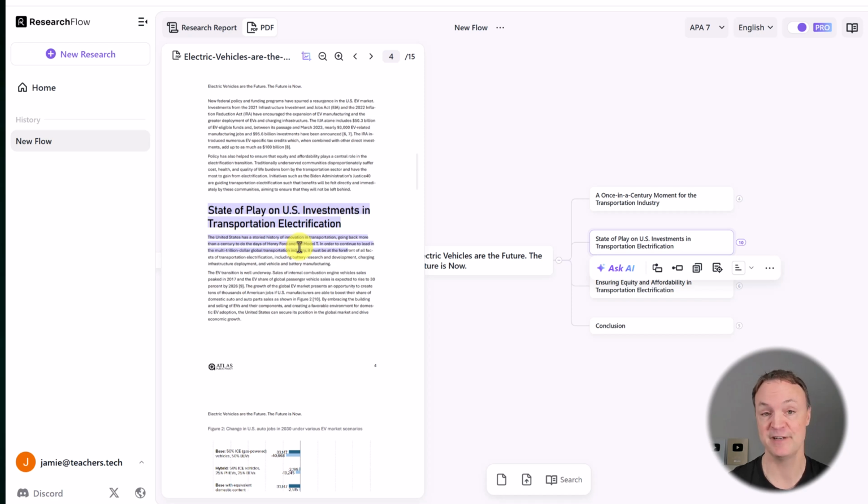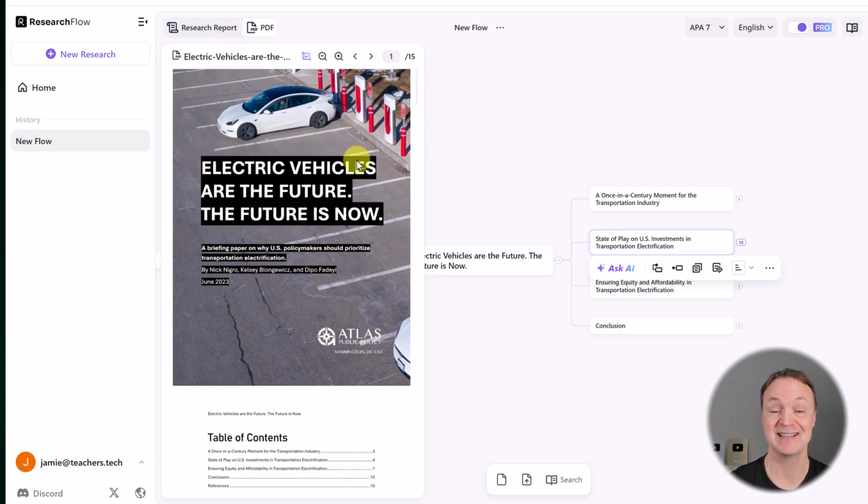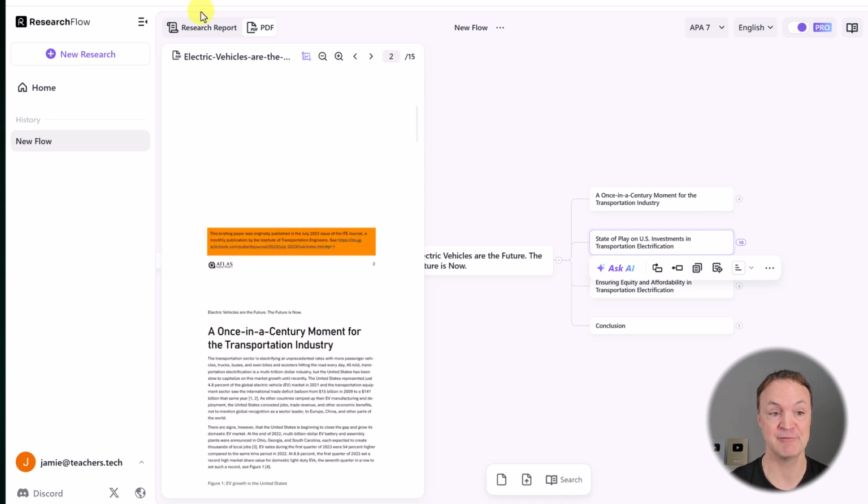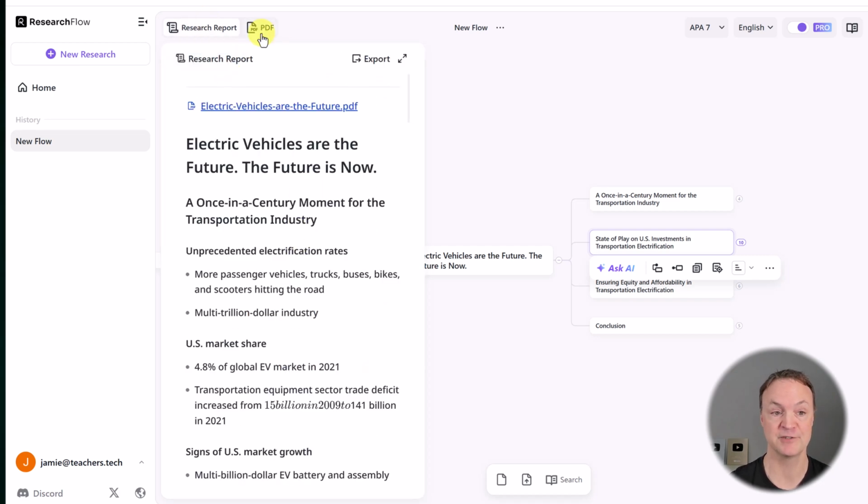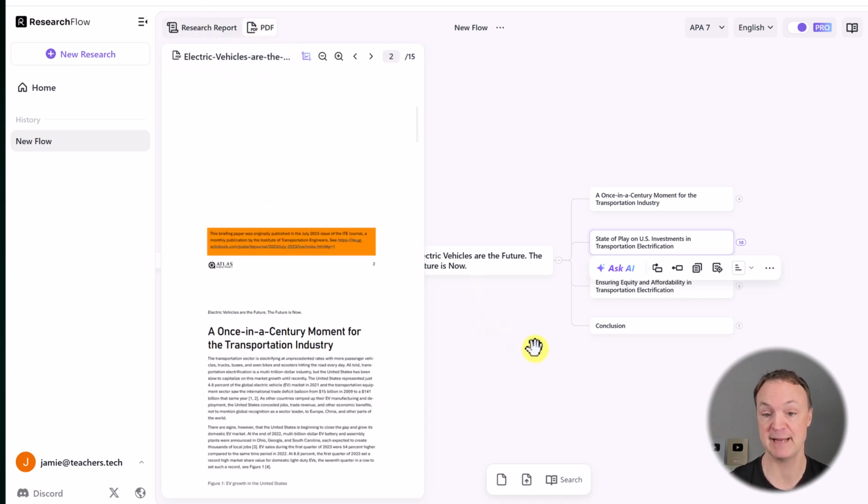And this is another feature I really like. Notice I have the PDF and the research report here. If I just scroll up, I can see the original PDF, but then this is what gets uploaded for the search in here. So I really like that capability.